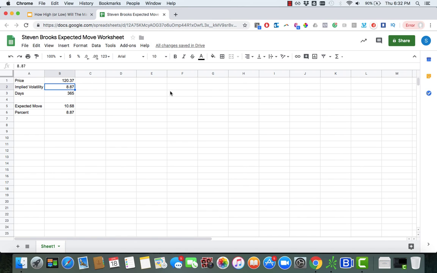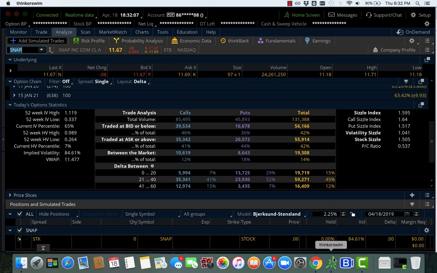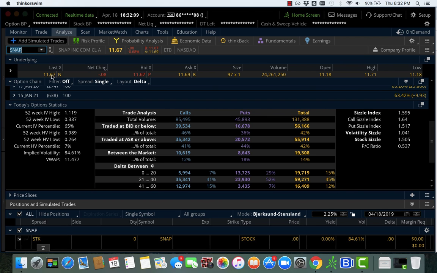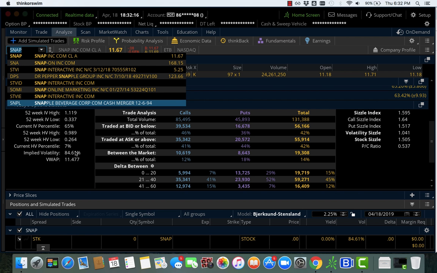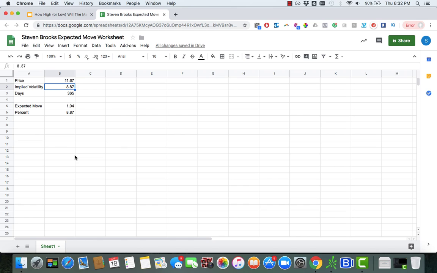But if we take any stock, let's figure out a stock. Let's go to Snapchat, for example, $11.67. So I'm going to type that in here, $11.67 for the price. The implied volatility is 84.61. And let's say we want to figure out what the expected move is in the next 10 days in Snapchat. I just type in 10 days, and now I get that information. That's a $1.63 move up or down in Snapchat, which is about a 14% clip.